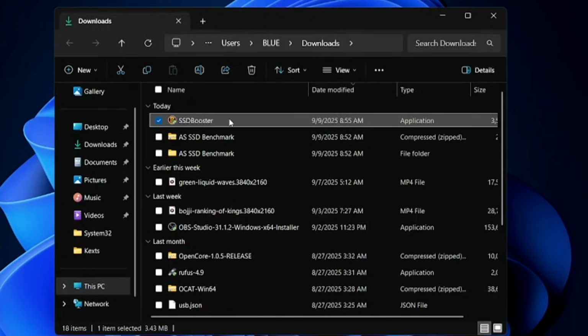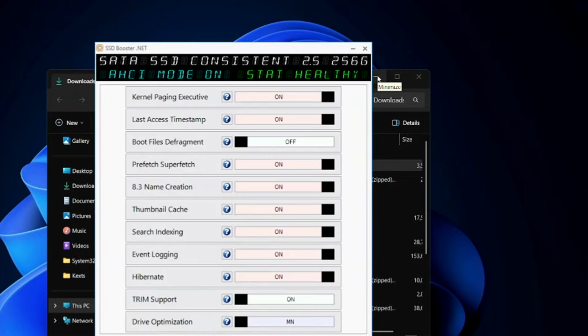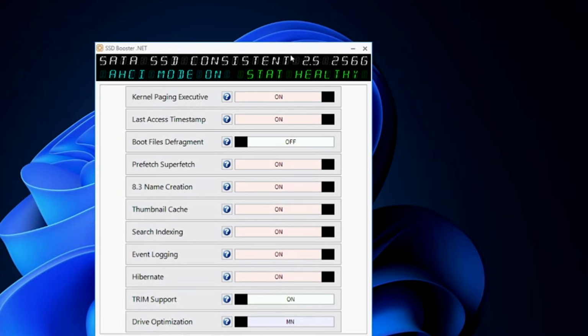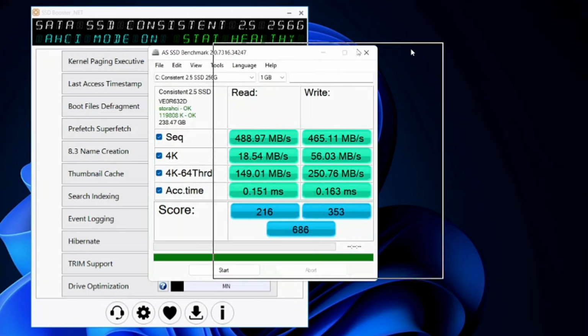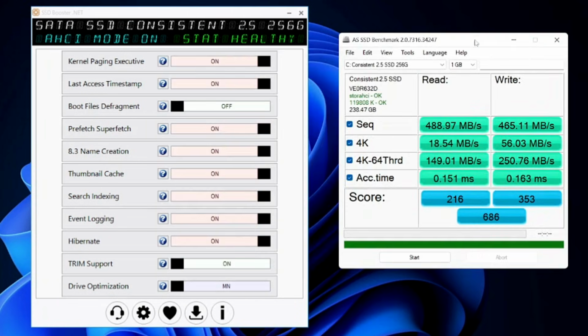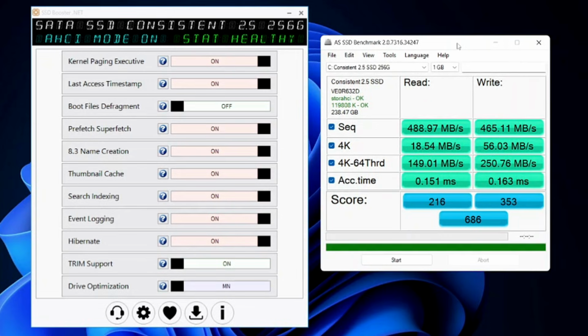So I will right click on the SSD Booster and click run as admin so that it can work without any kind of problem. Alright, so now you will be getting this kind of dashboard of SSD Booster. Very simple to operate, nothing complicated. Now I'm also bringing up the SSD benchmark tool, and on the right hand side you can see the result that I got without optimizing.